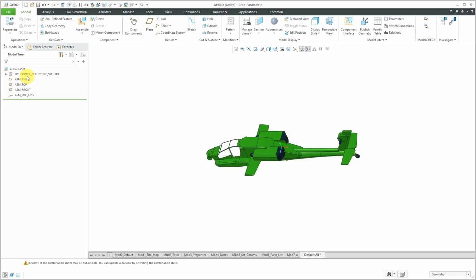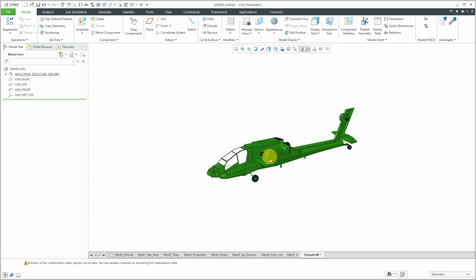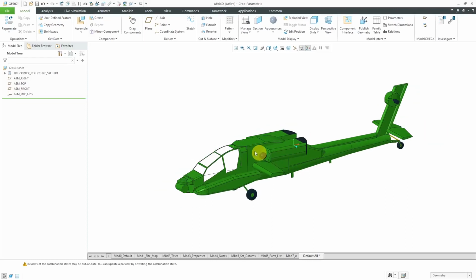And since I assembled a skeleton, it automatically reordered it as the first component in my model, even ahead of my default datum planes. So this is good for the first one.